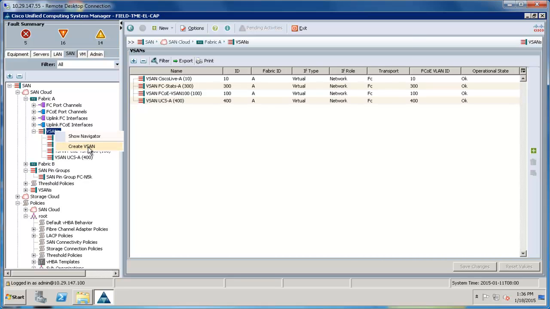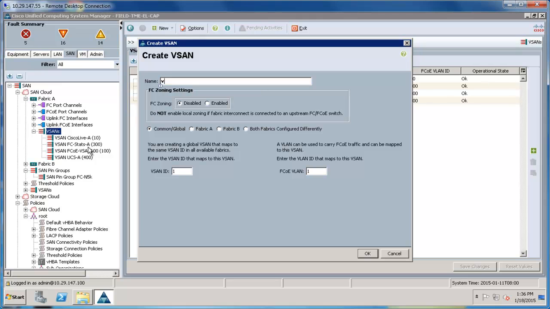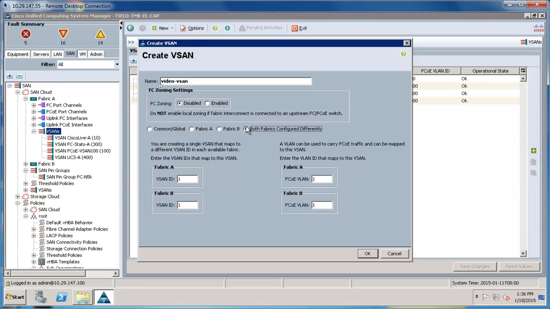So let's go ahead and create a vSAN real quick. We'll call it just video vSAN. And I'm going to do the both fabrics configured differently option. This will allow me to create both Fabric A and Fabric B at one time. Give this a number of vSAN 500 with an internal FCoE backing VLAN of VLAN 500. And then on the Fabric B, I'll call it 501 for the vSAN, and for the FCoE backing VLAN, it is VLAN 501. Hit OK.